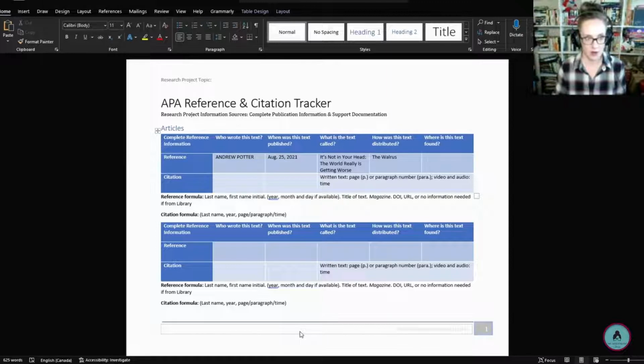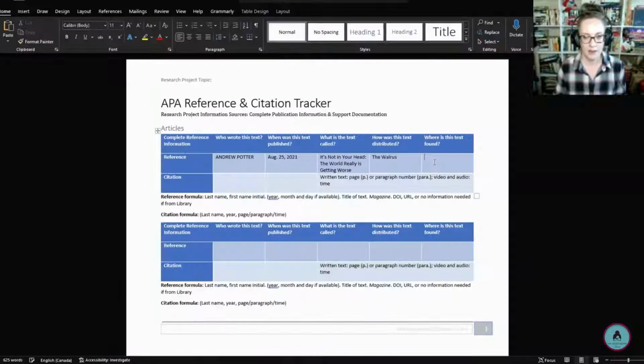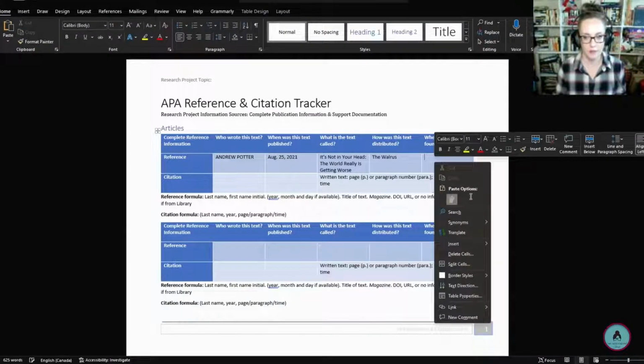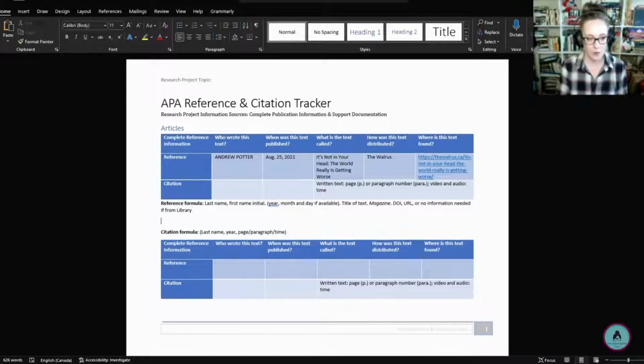And where was this text found? For this, since it's an online article that I found with a Google search, I'm just going to collect the URL so I can include that for my audience as well. So now I have all of the information that I need for my reference. So I can take this information and plug it into my reference formula, and now I'll know that I have a complete reference. So let's write our reference for this specific source.